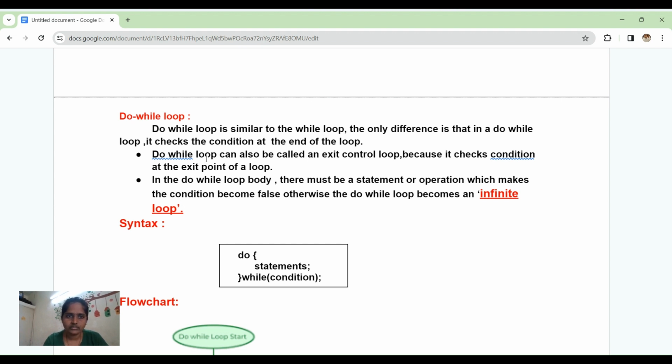A do while loop can also be called an exit control loop. Everyone will understand what an exit control loop is: it checks the condition at the end of the loop, at the exit point of the loop. In the do while loop body there must be a statement or operation which makes the condition become false, otherwise the do while loop becomes an infinite loop.